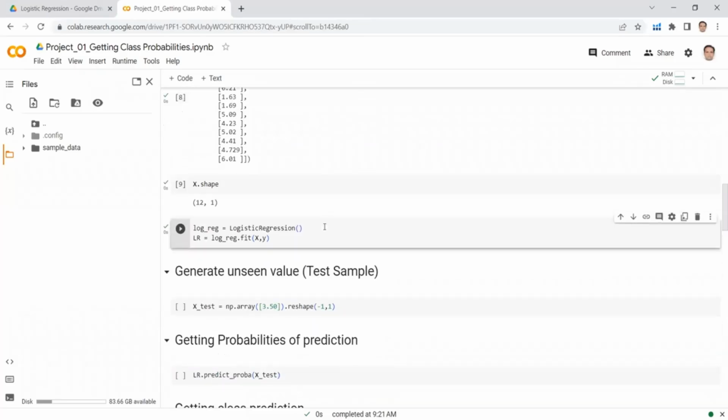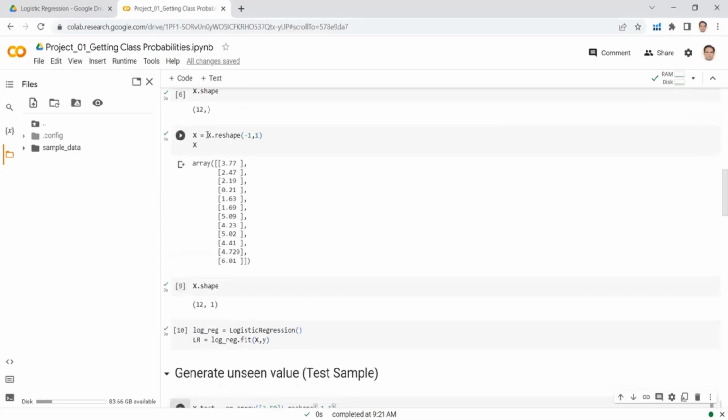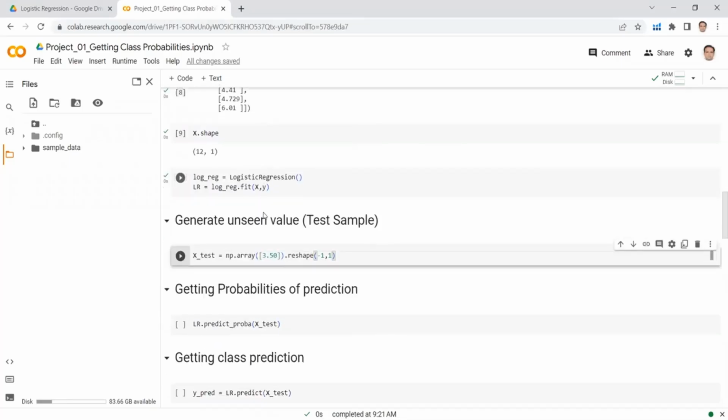Now it's time for testing the model, to get the probabilities and the prediction. In order to test the model, I am generating a simple sample, only one sample, and the value of the sample is 3.5. Here I am reshaping it so that I can pass it to the logistic regression model. We have seen that the requirement is to reshape the samples. This is my unseen value, a single test sample.